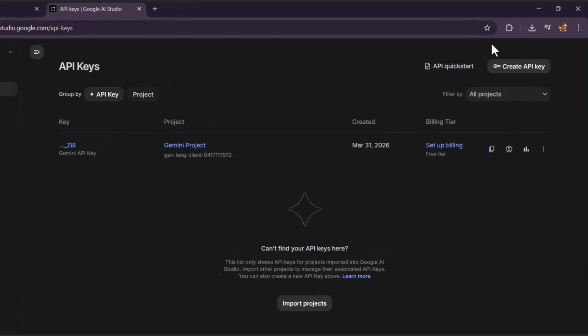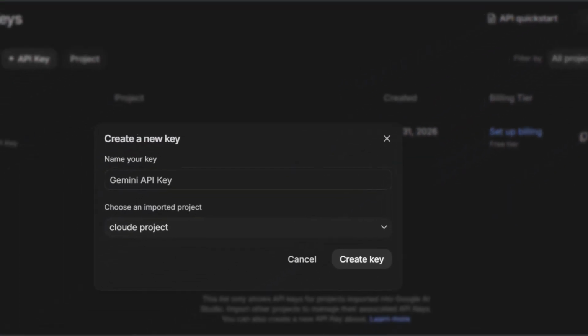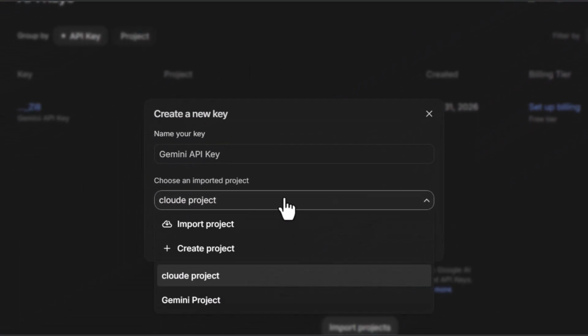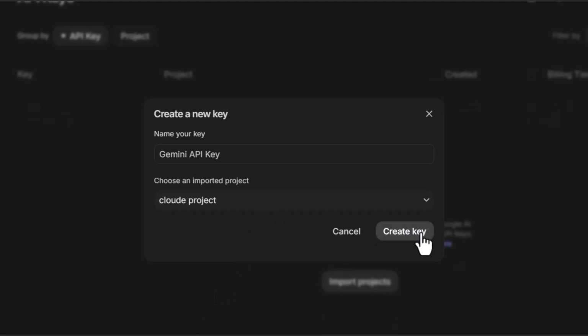See that button? It says Create API Key. Click that. A small pop-up will appear. It will ask you to select a cloud project. You can pick an old project or make a new one. I usually use my default project. Be careful with this step so you do not generate a key in the wrong project.